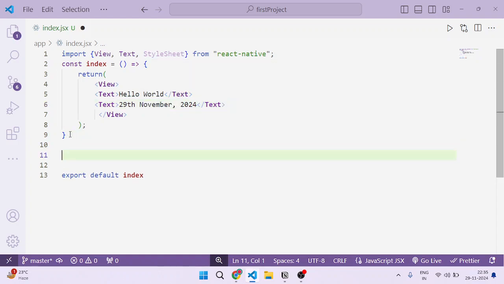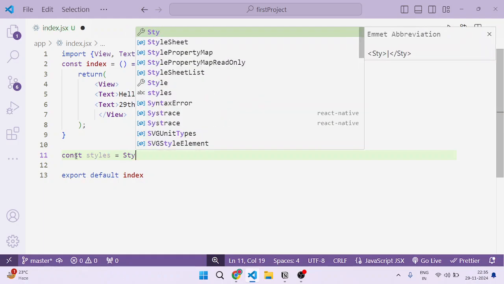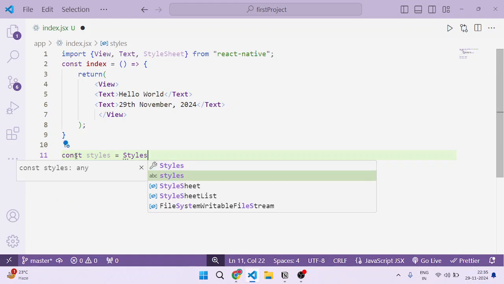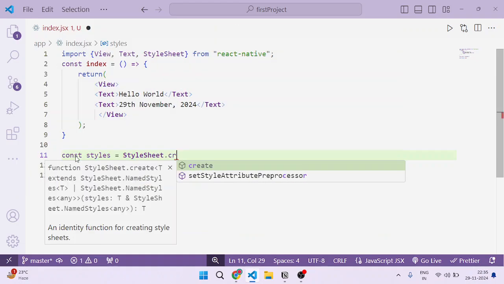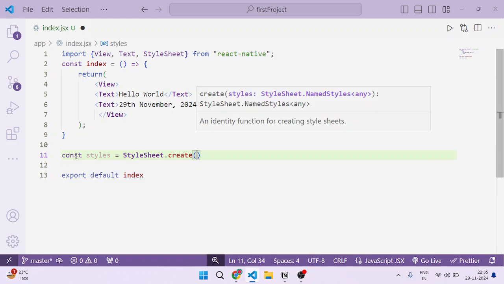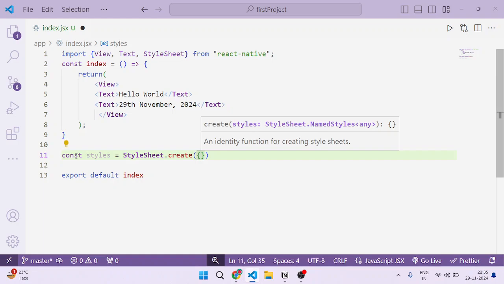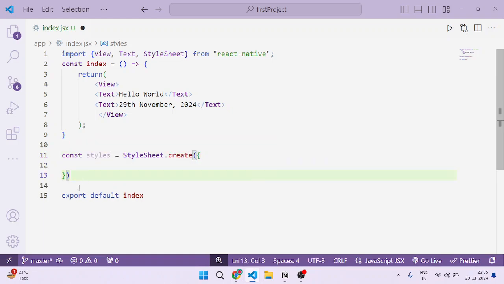You need to come out of it, give a little space, and now type const styles equal to StyleSheet.create with a set of parentheses and curly braces. You click on enter. Now let me explain what this means. This is the simple syntax.